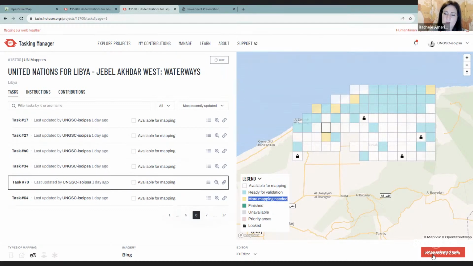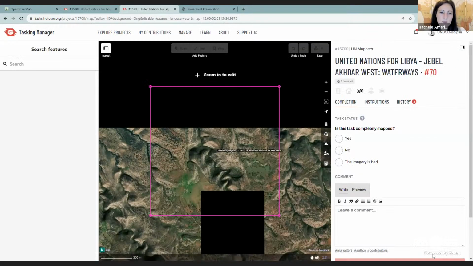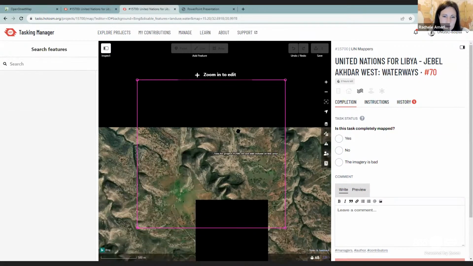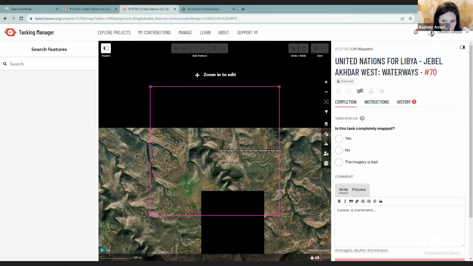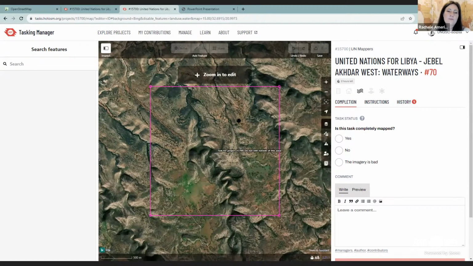Okay, so you choose your task and this will open the iD editor. This is iD, and you will see that it's really easy to use and to contribute with iD. I have some issues with the imagery. Okay, now it's okay.